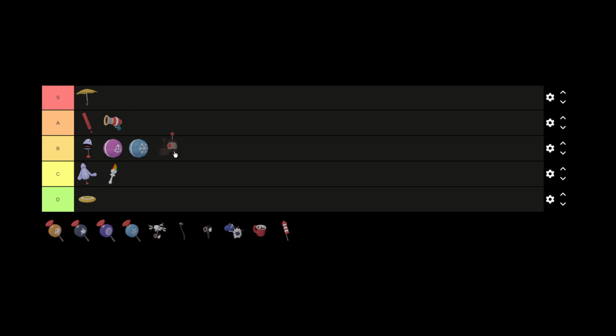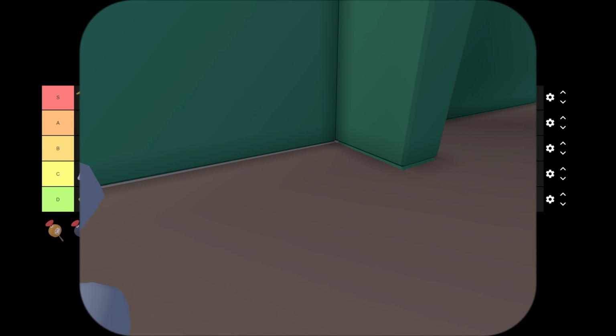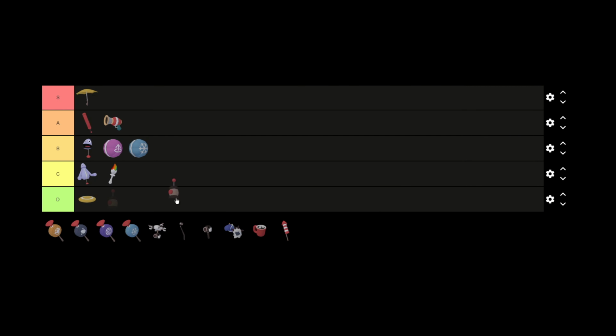The button is notorious for making really cool stuff with the bombs. So it's pretty special, I guess. And it is pretty useful. I'm going to put it in B.